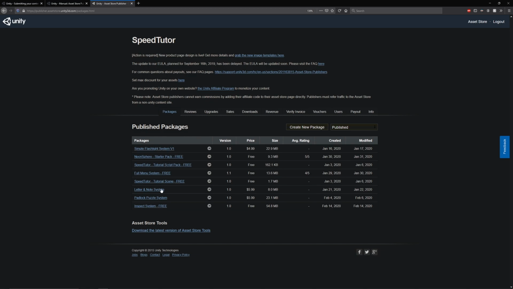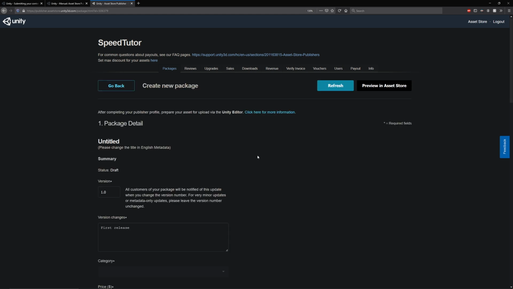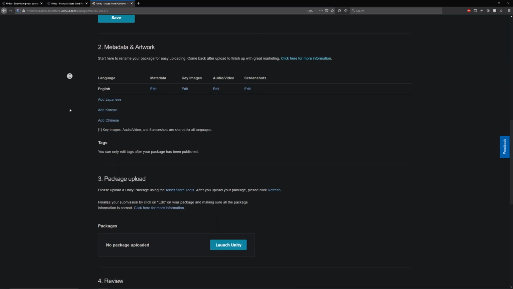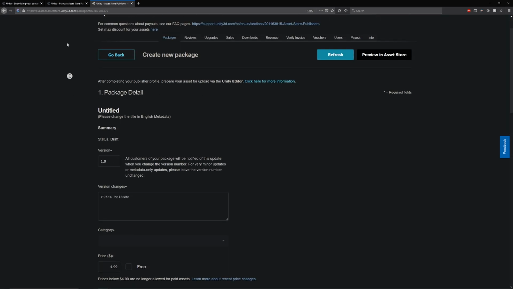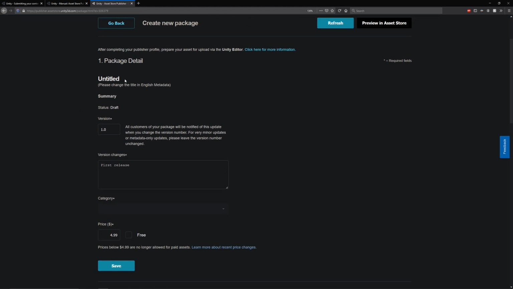You've got all your packages in a list here, but you might not have any if you haven't created one. So let's start off, as we want to release something to the asset store. We click create new package, and when we go there, we'll get a new screen. It's just a list of things we've got to go through before we can submit to the asset store. We'll give a basic example. It'll currently be untitled with a version of 1.0 and a first release.